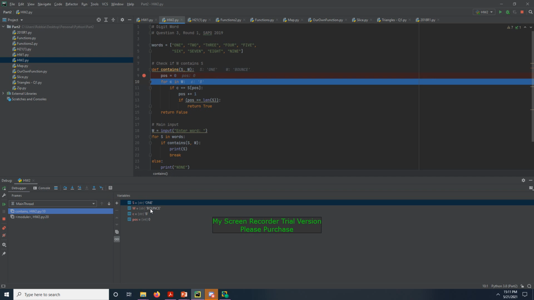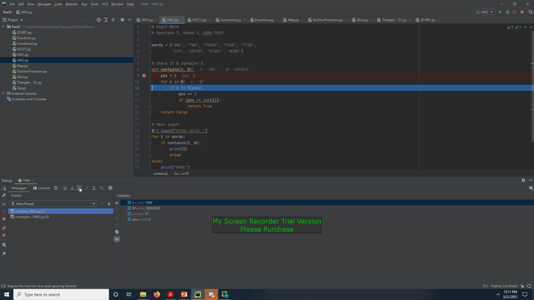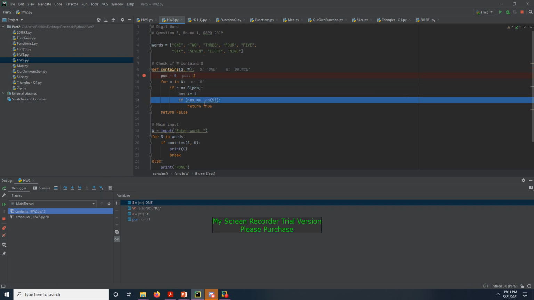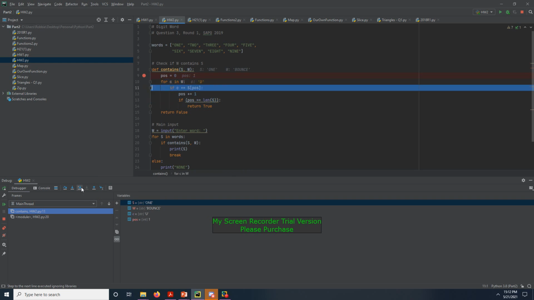So the second letter in bounce is O. So this should return true now. Yes, so now we can move the position 1 further. All right. Now we check if the position is equal to the length of S, S being our number word. So this is not true. Then we do that again.